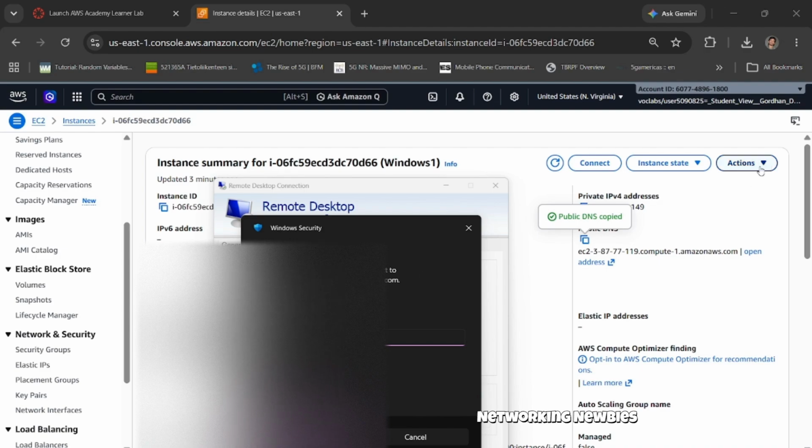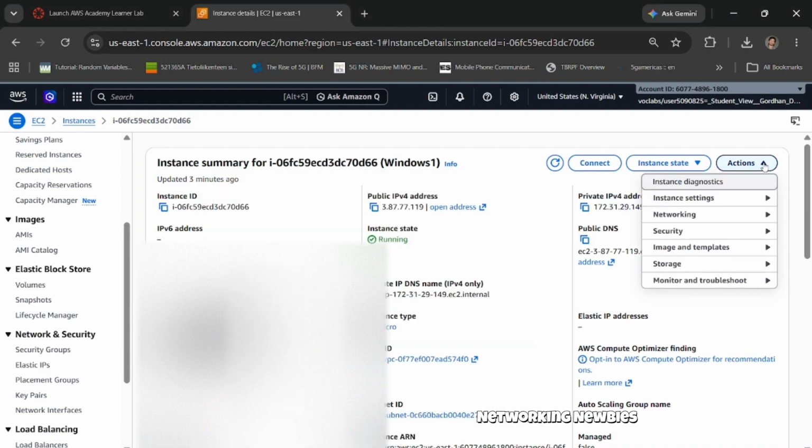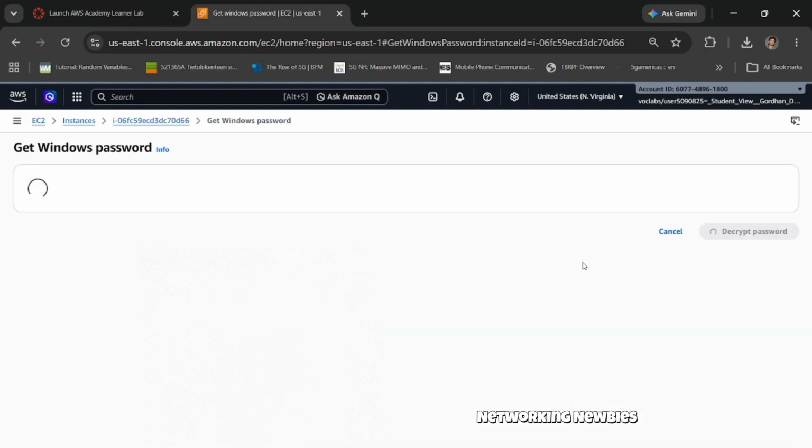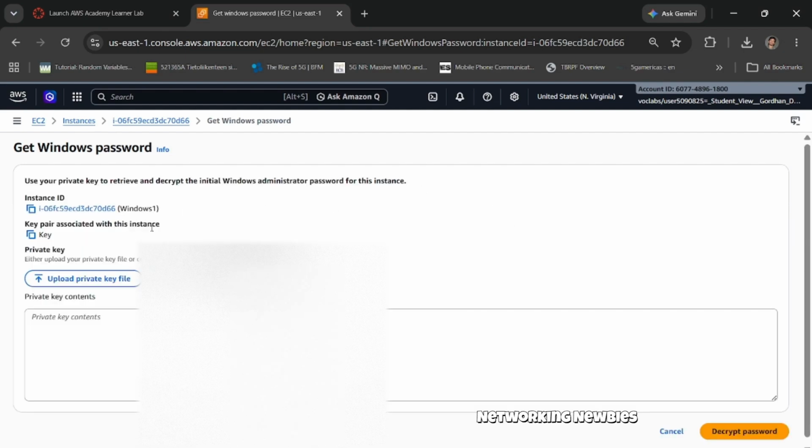So for that we have to click on Action here, then click on Security, and click on Get Windows password. When you do this, you still see you don't have any password, but it's giving you some option to upload your private key. Remember, when you were creating the key pair, we downloaded a file, and that file should be somewhere on your computer, and mostly it will be in your downloads folder.